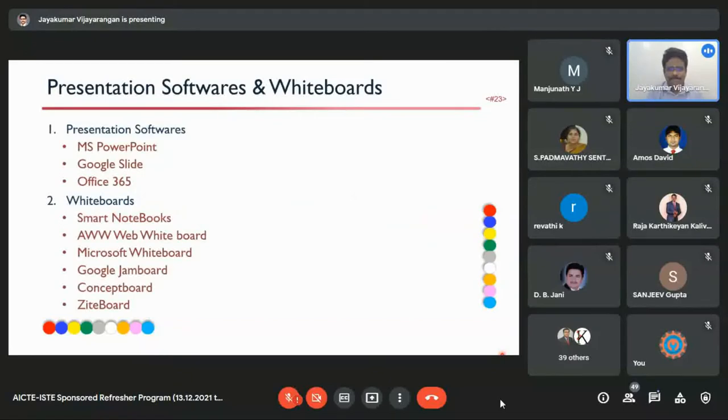So this is the presentation software and whiteboard. You know that PowerPoint will now become a must-know thing for any teacher. Completely learning all the features of PowerPoint itself, nothing like that. There are so many videos available on YouTube, you can easily get that. And then we have Google Slides, Office 365. This is for presentation purposes.